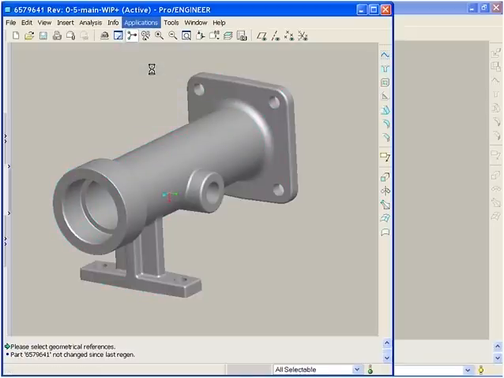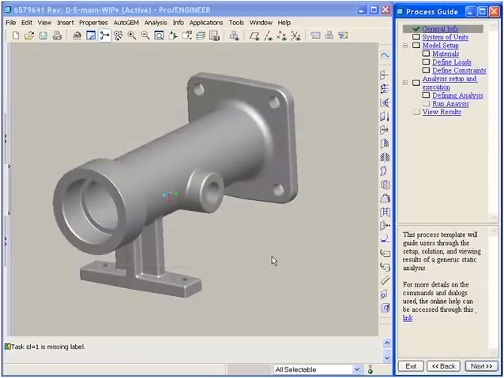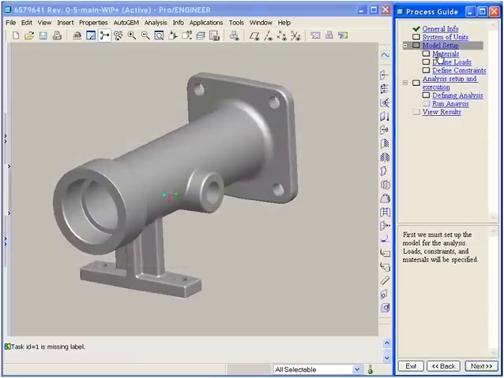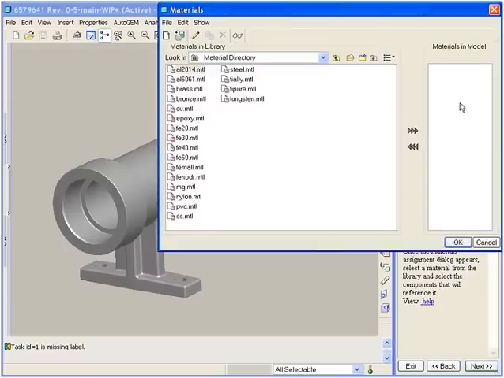Once we enter ProEngineer Mechanica, we select the process template we wish to execute. In this case, our wizard is going to guide us through setting up a static analysis. The process wizard runs in a separate window and first prompts us to select our materials. We select aluminum as the material for our part.